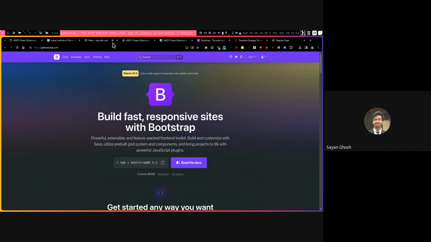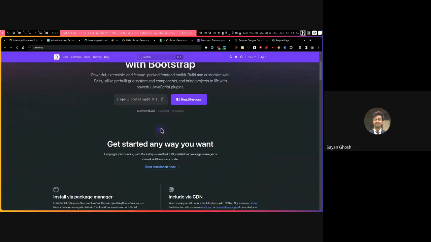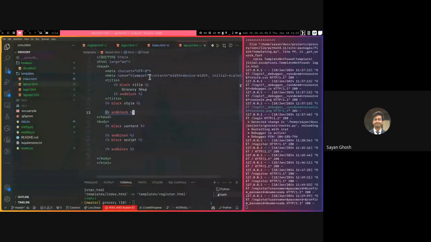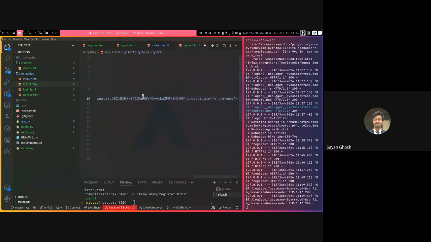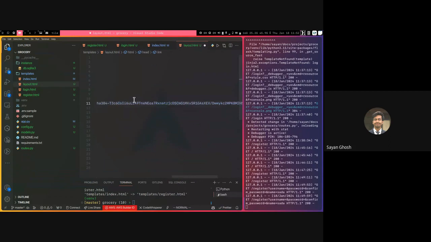So for Bootstrap, we can simply search Bootstrap CDN, or I think we can also get it here. If you scroll down, we have include via CDN. So we can copy this link, and in the layout itself, because we want it to be present in all the pages, we don't want to do it in each page. Directly in the layout, we will paste this on a new line, which we copied.